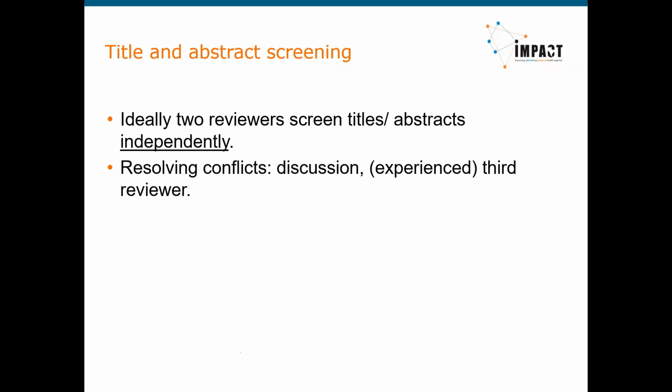And it's a good idea here to be conservative as well. So if the third person would still not be sure, or after discussion you're still not sure, then you would include it for now, so that you go to the next phase and you can look at the full text screening.